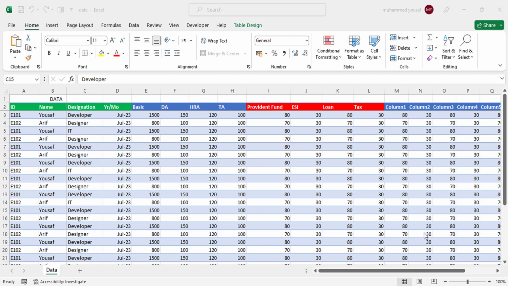Hello everyone, in this video we will separate data from one sheet to other sheets. It means that we will separate these designations: developer in one sheet, designer in another sheet, and IT professionals in another sheet. So it will be done automatically whenever we add any records, and it will go to that sheet.